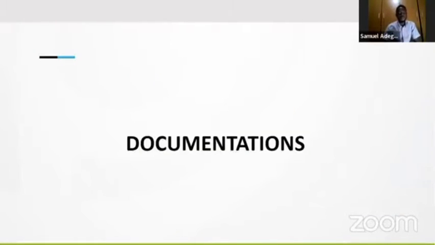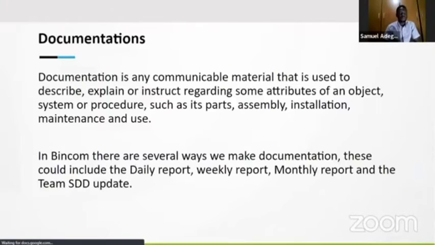So how do you document in Beacon? Documentation is any communicable material that is used to describe, explain, or instruct regarding some attribute of an object, such as its parts, assembly, installation, maintenance, and use. Document your daily process in Beacon by the daily report you submit on Slack. I'll be teaching you how to submit the daily report shortly.